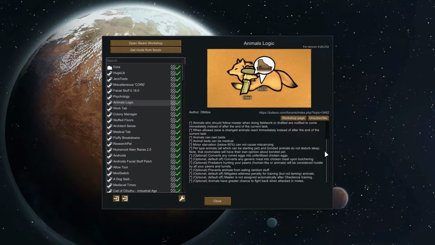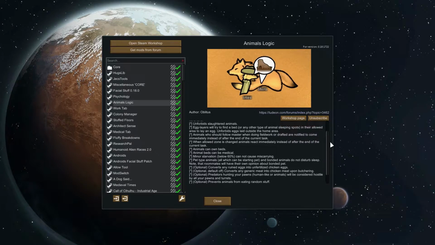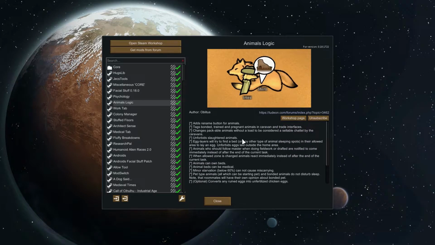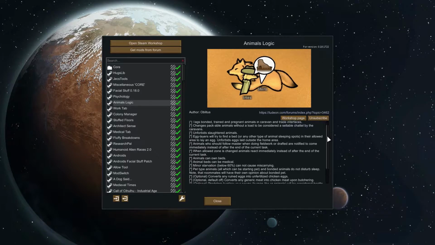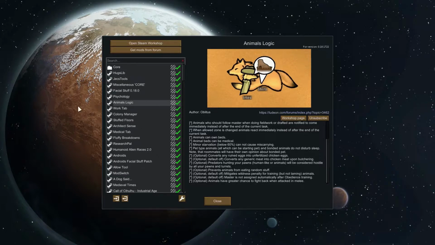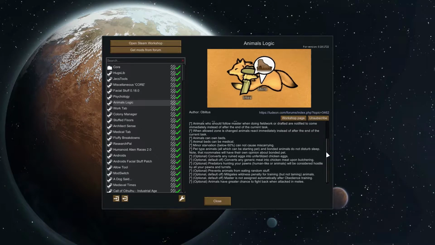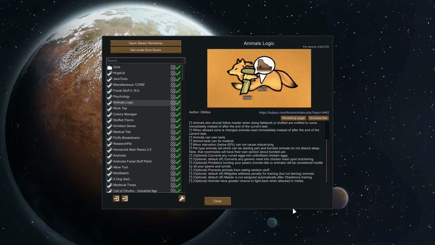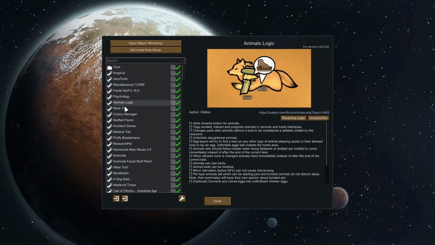Next up is animal logic. This one adds some stuff. A lot of the birds will now lay eggs that didn't before. Oh, a lot of the animals. Is that what this one does, try and find beds? No, I think that's the overhaul that does that. We'll get to that one. This one lets you rename them, gives you pet types, just a couple different things. Some of the stuff is optional. If it's not on by default, I'm not turning it on.